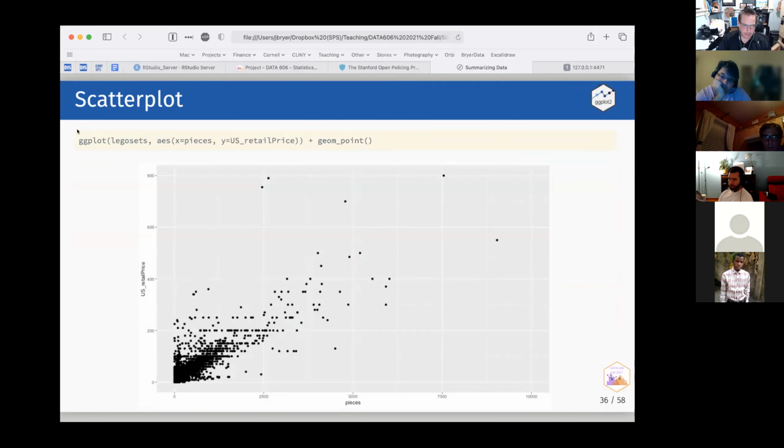So the most basic, a scatter plot. Here we're plotting number of pieces against US retail price on the Y-axis. We can see there's a bit of a relationship. We can also see there's probably a bit of skewed distributions in both pieces and US retail price. This might seem like a lot, because in base R I can create this plot in a lot fewer characters.